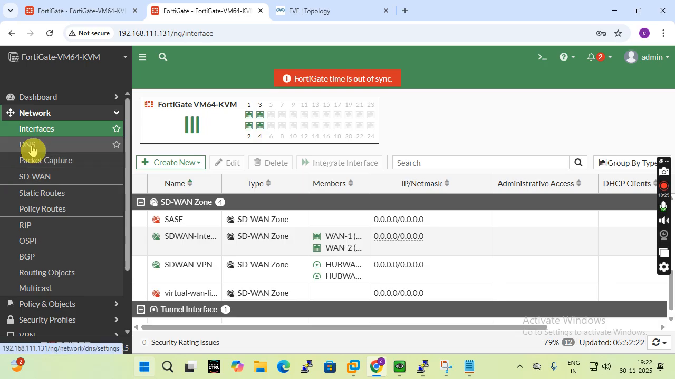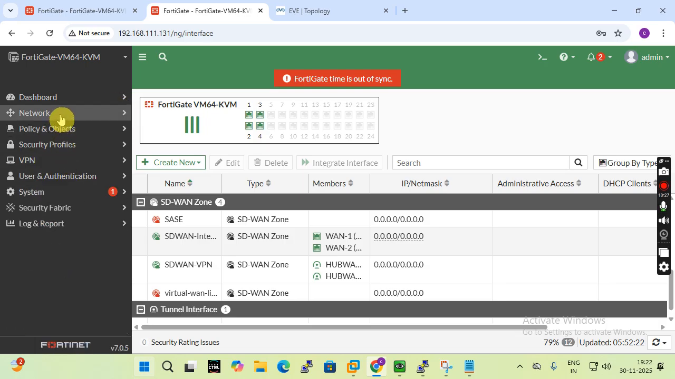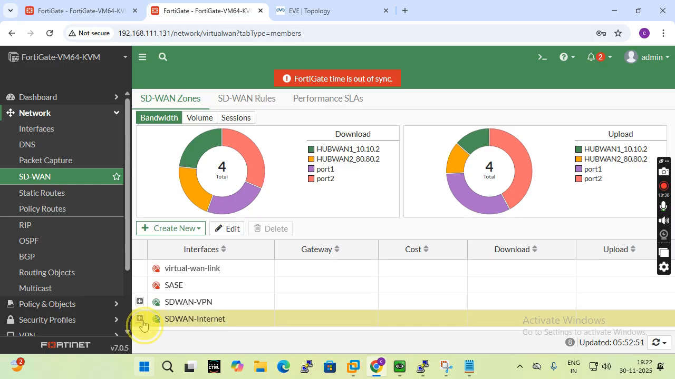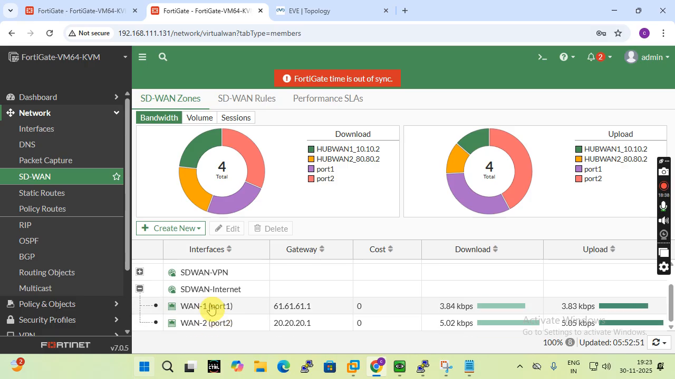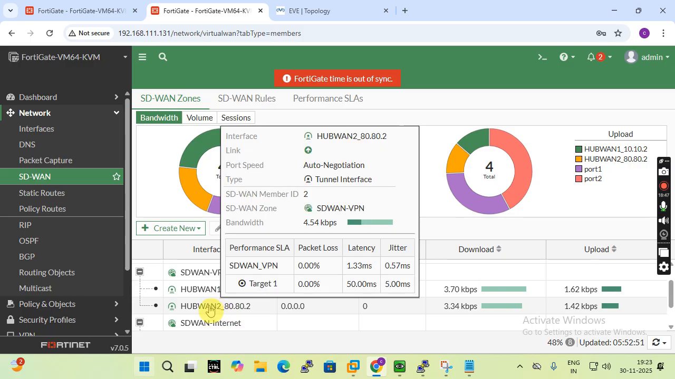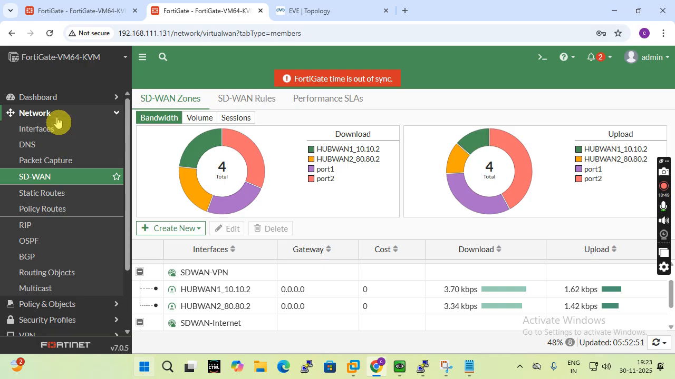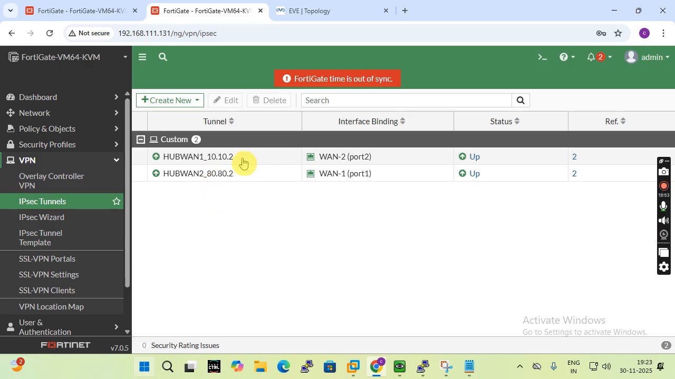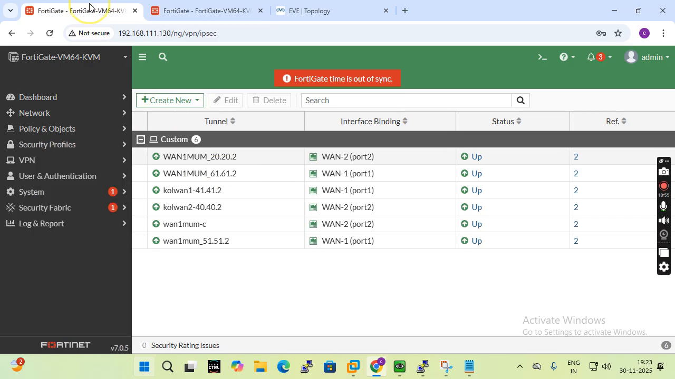And further, if I navigate to Network, then SD-WAN, this has two zones. The first zone is SD-WAN internet, which has two ports, WAN1 and WAN2, and the other one is hub WAN1 and hub WAN2. And if I show you the VPN, IPsec tunnel, this is perfectly connected.